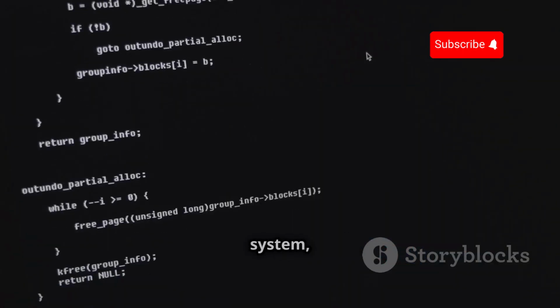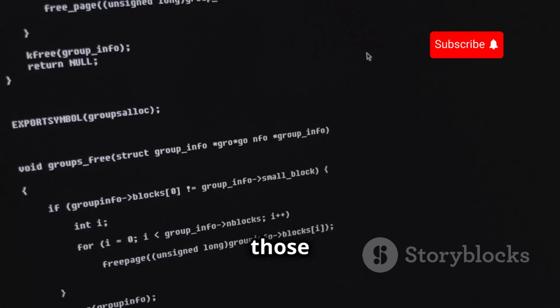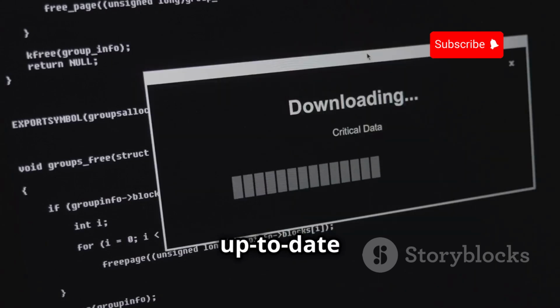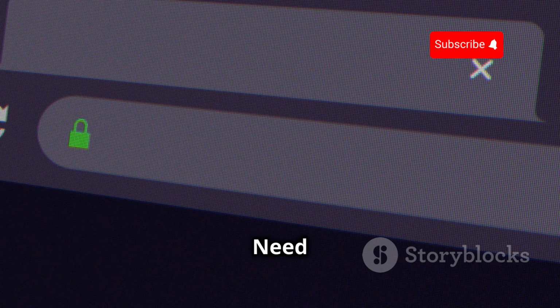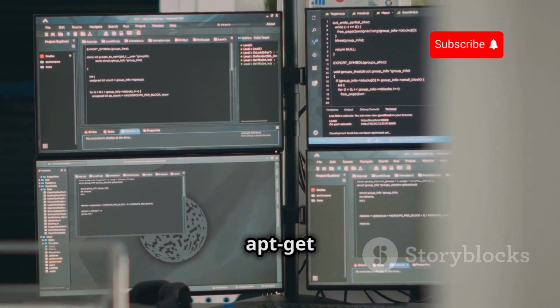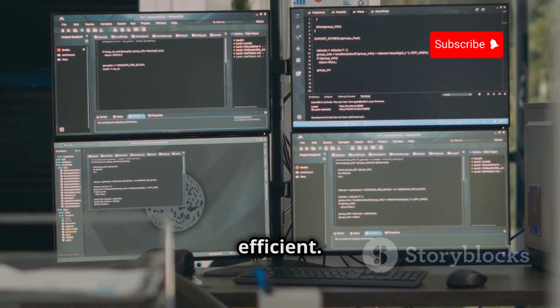The package management system, APT, makes installing, updating, and managing those hundreds of hacking tools incredibly easy. You can keep your system up to date with just a few commands. Need a specific tool for a network scan? Kali has you covered. A simple apt-get install, and you're good to go. The process is straightforward and efficient.